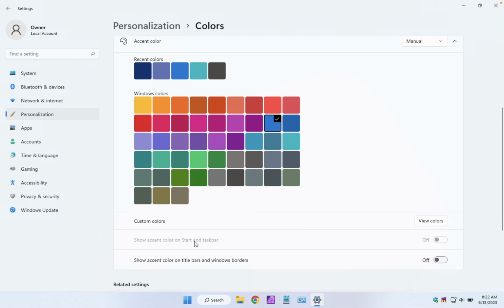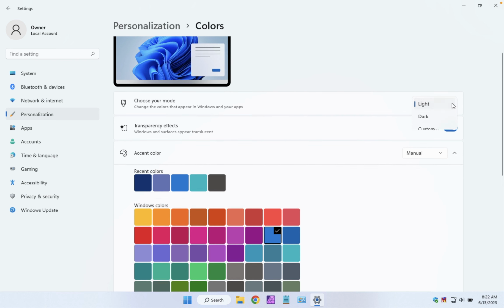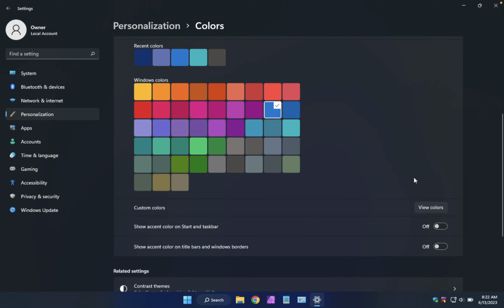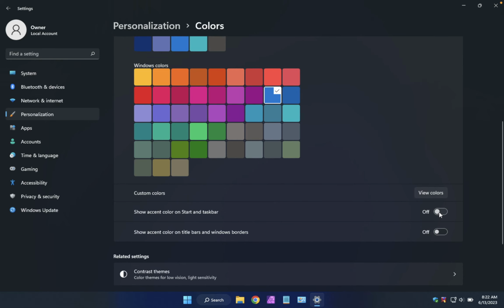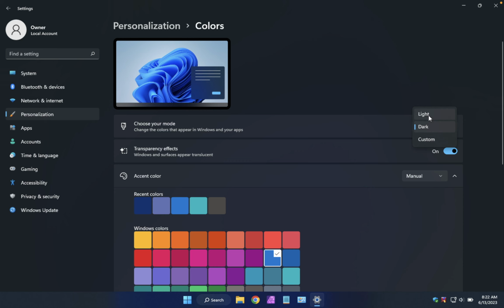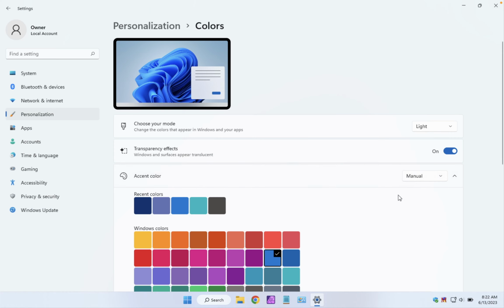Now show accent color on start and taskbar is grayed out when you're in the light mode. But if we switch to dark, and we go back down here, we now have that as true. So if I turn that on, you'll see that the accent color, the blue here, now shows on the taskbar. So you have to be in the dark or custom modes for this particular option to work, okay? So we're going to switch back to our original light here.